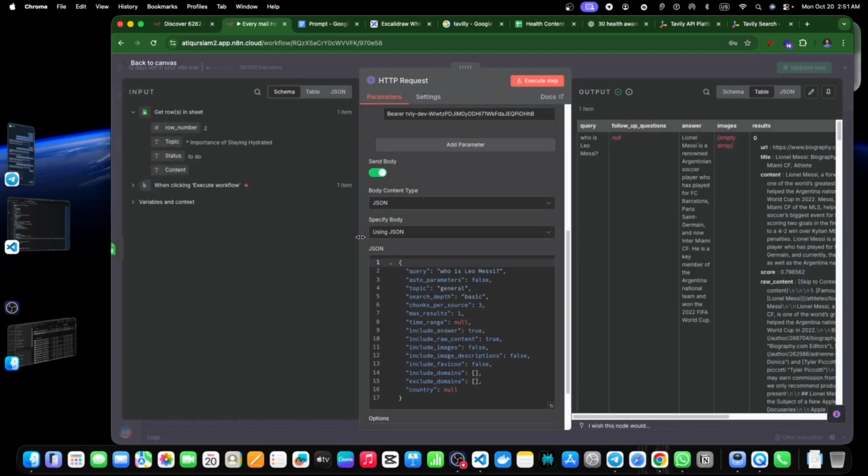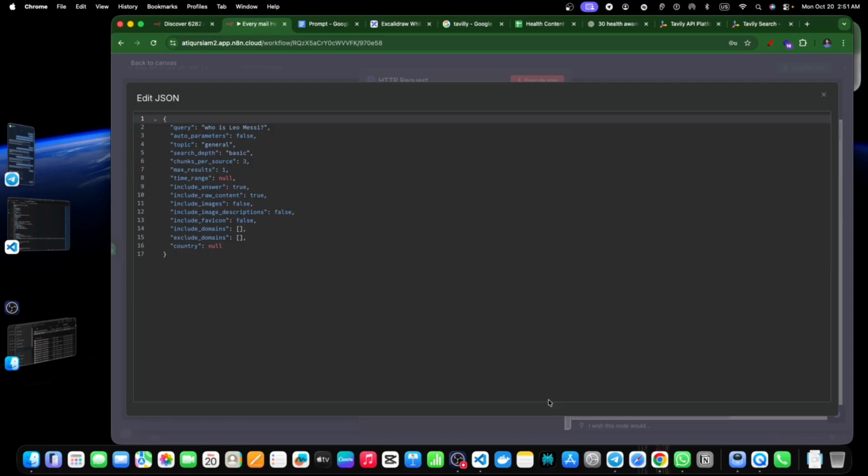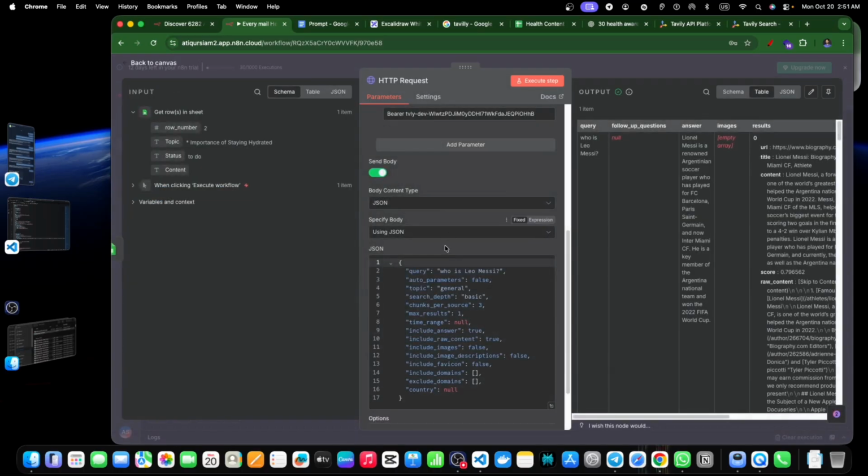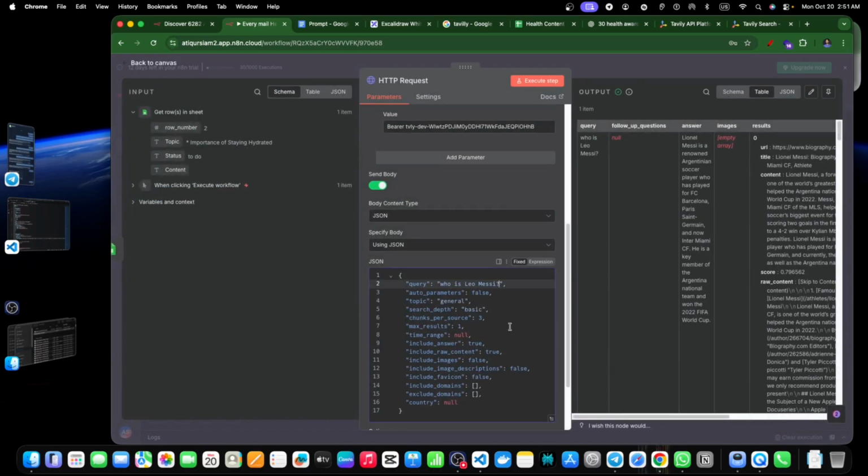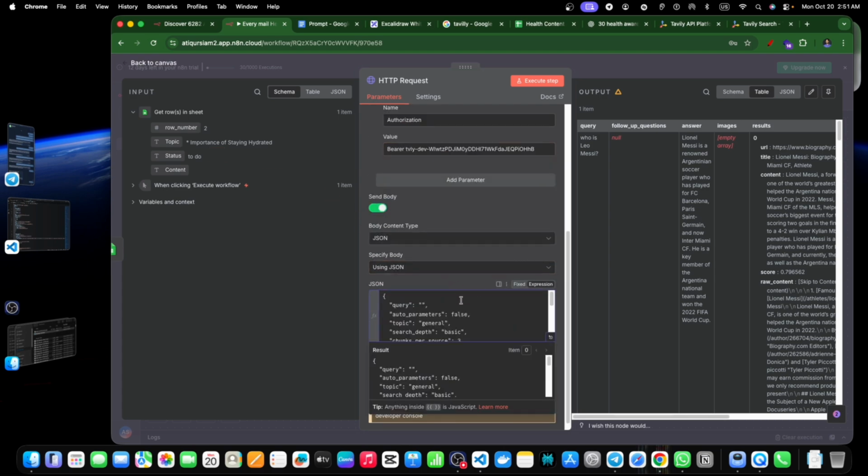So not exactly, it is JSON as well. So I'm going to add the query from the previous node. This is the query I required. Importance of staying hydrated. This is the query. So what's happened here? I don't know.